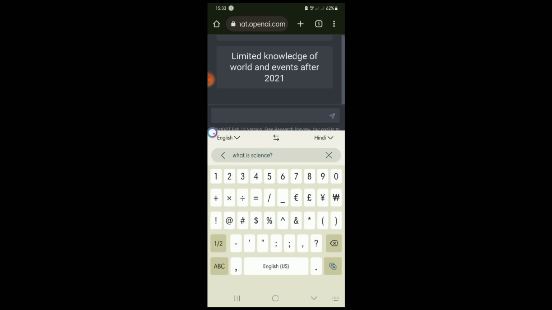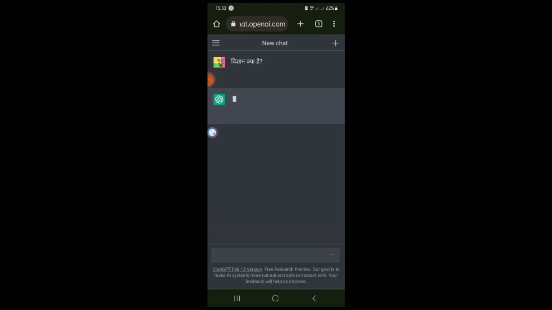And then enter, and you can see in the search bar of ChatGPT, it will translate to Hindi. So enter, and ChatGPT will answer you using the Hindi language. So that's how to use Hindi in ChatGPT.